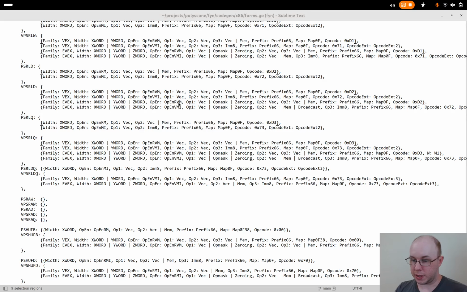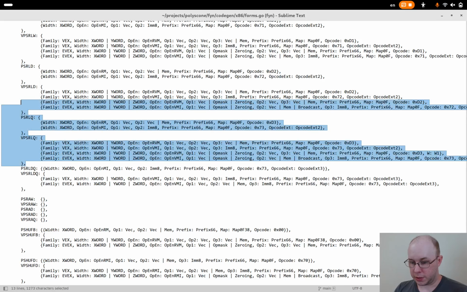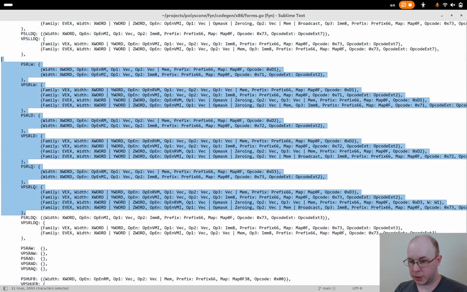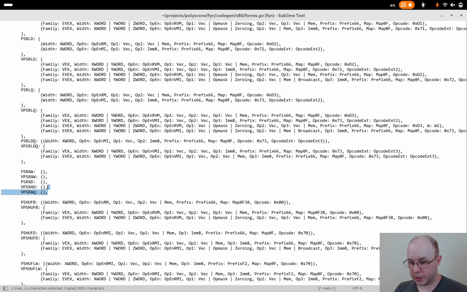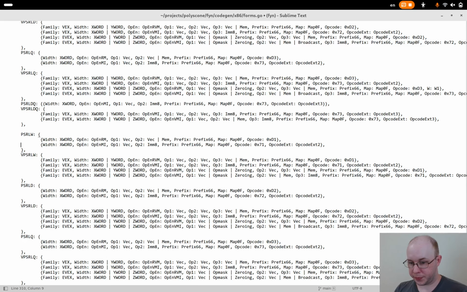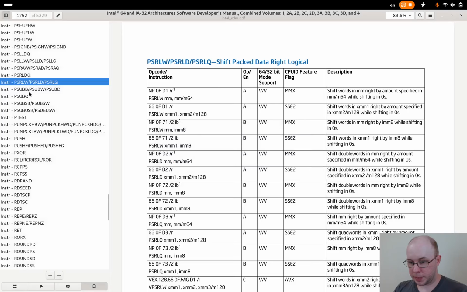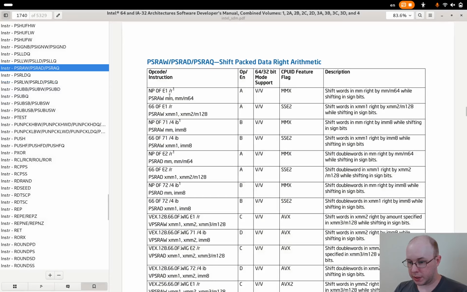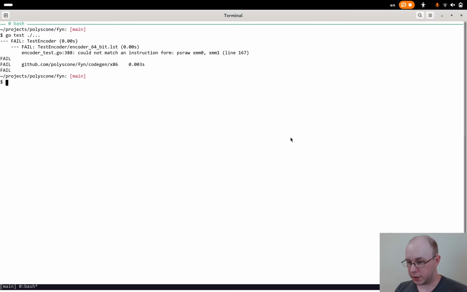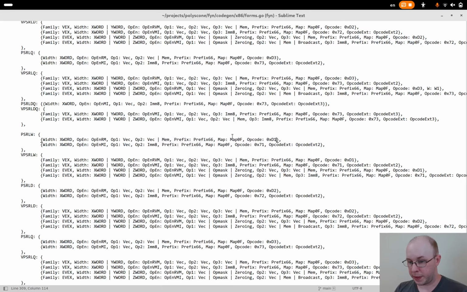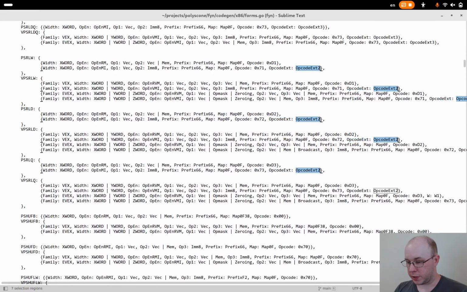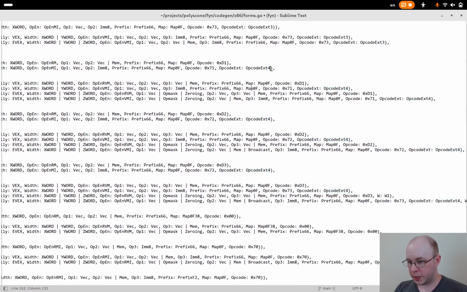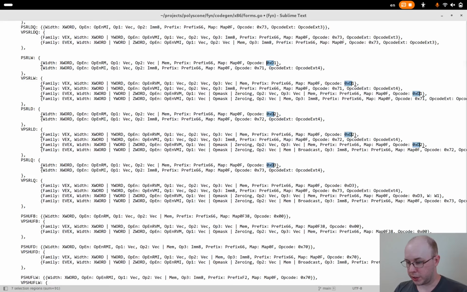Okay, so now we're on to PSRA. PSRA here doesn't have a DQ version, so we'll just copy these ones without the DQ version and put them into here. PSRA does E and opcode extension 4. So let's change opcode extension 2 into 4. And then instead of 0xD, we'll change it to 0xE.